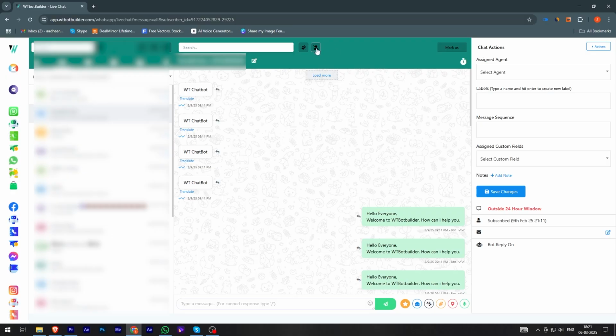There's also a block users option. If you find any subscribers doing spam, you can block them using this option. So if you block them by clicking on this icon, the customer will be blocked, and you can find this ID later on in the subscribers list section in the blocking option.